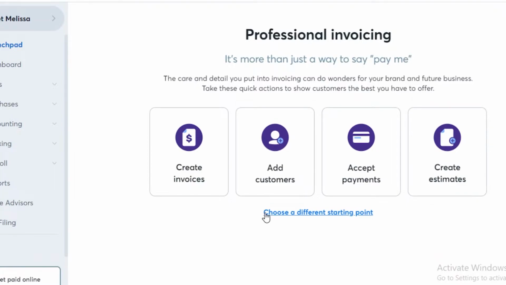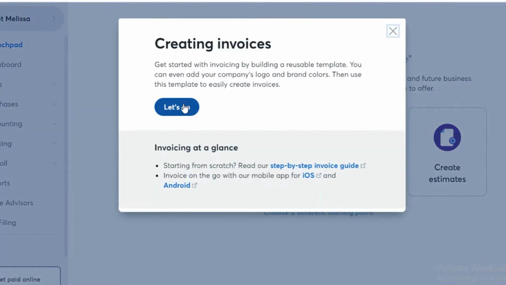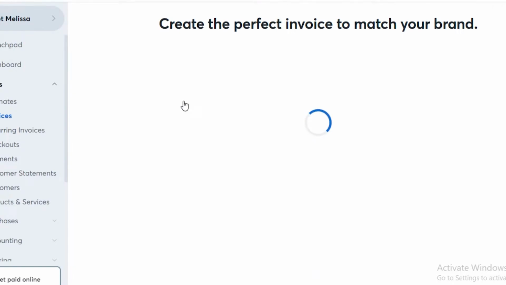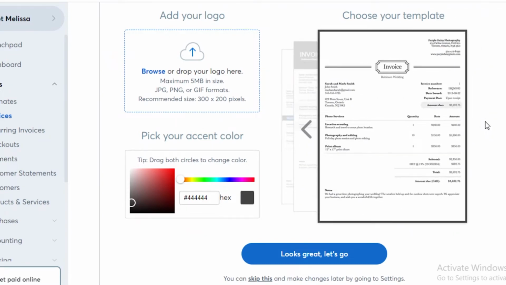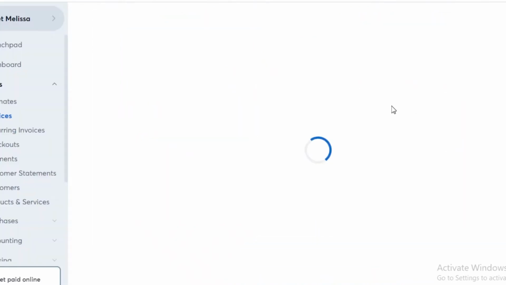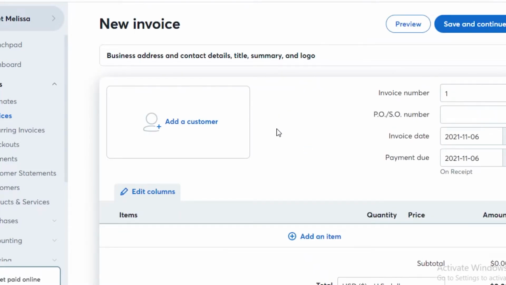Now, you can even choose a different starting point if these are not the 4 basic features that you want to start off with. Usually, I find that just clicking on create invoices is probably the safest and easiest way to get started with the platform. So first off, you can just choose a template that you want to go with. If you already have some design in mind, then you can do that, and you can change the color that you want for your template, the accent color, and then you can drop your logo here as well if you have a brand logo, but I don't, so I'm just going to click on over here, and now I'm going to start working on the template.